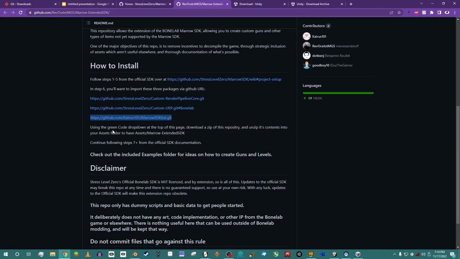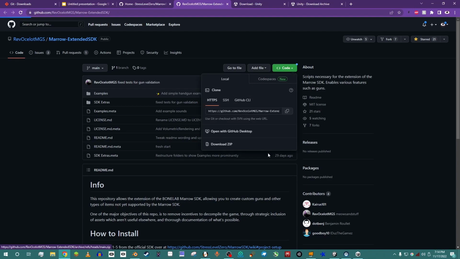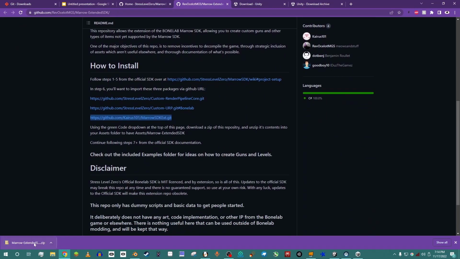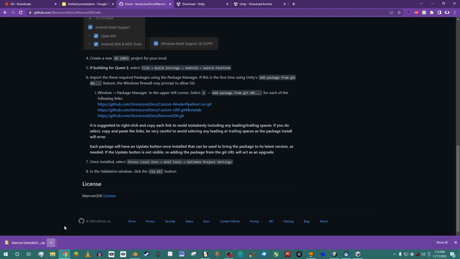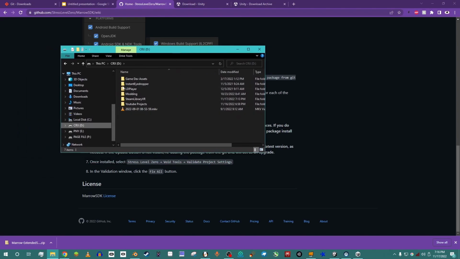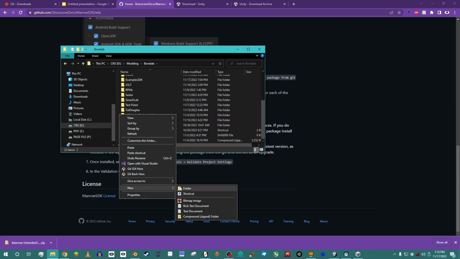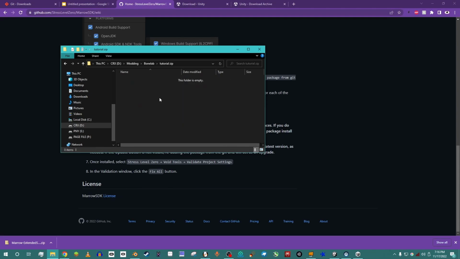Then we're going to go back and make sure that you grab the code. So you're going to go up here, and you're going to click the drop down and download that zip. And then this zip file, you're just going to extract it, and then you're going to drag that extracted folder and just drop it in here, and that'll give you your extra examples folder that's going to have the gun prefabs and stuff that you need. I'm going to go ahead and show this in folder, and I'm going to copy this, go to my mod drive, go to modding, Bonelab, and then I'm going to go inside the tutorial zip, and we're just going to make that and paste.